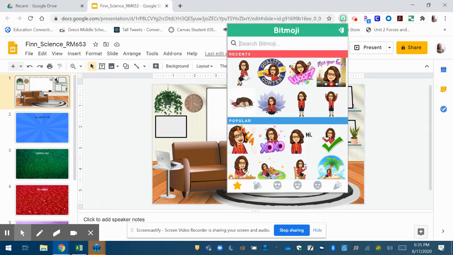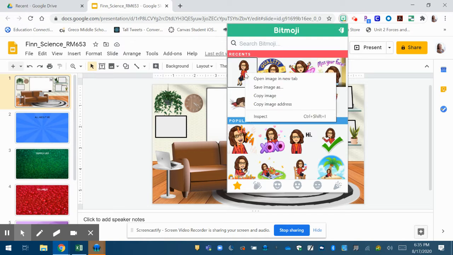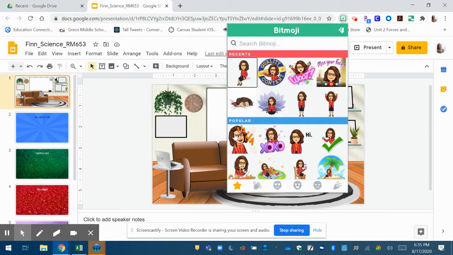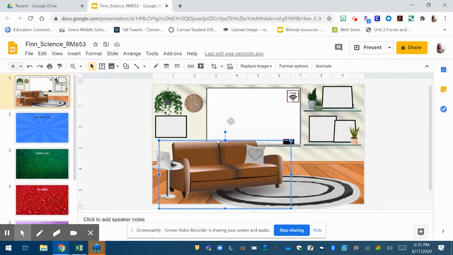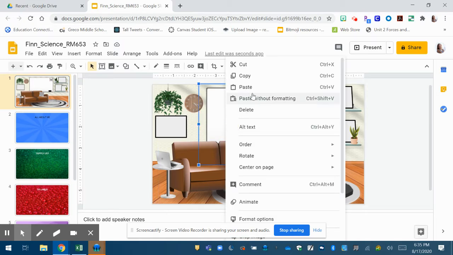All right, so I have a sitting person because I'm using one that is on a sofa. So I'm going to hit copy image. I don't have to use save. I just use copy image. I come over to my presentation and I right click and hit paste.